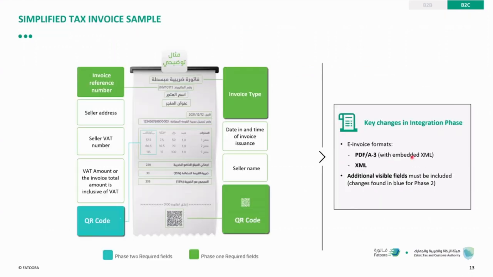Here is also a closer look at the simplified invoice template. Most of them are existing fields. However, the blue one, which is the QR code, will be an updated QR code with additional fields. Basically, they are security fields, and more details can be found in the detailed guidelines that are available on our website.